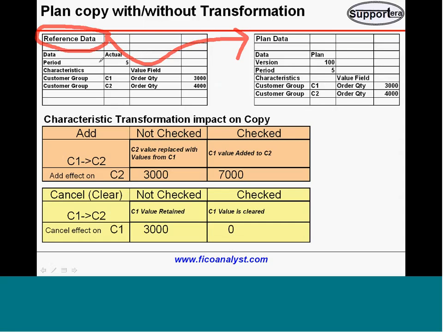So here, in this example, let's say you are talking of actuals, right? And period 5, and then you are saying that, okay, customer group P1 and customer group P2, I have order quantity of 3000 and order quantity of 4000 here, which was actual data, right? So this actual data I want to copy into the plan. So where do you want to copy the plan?